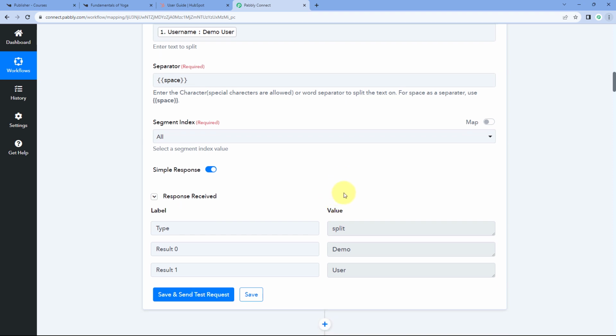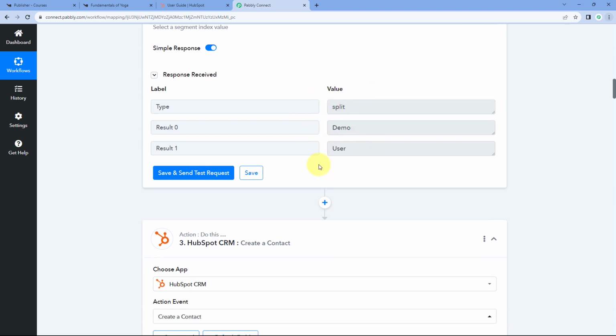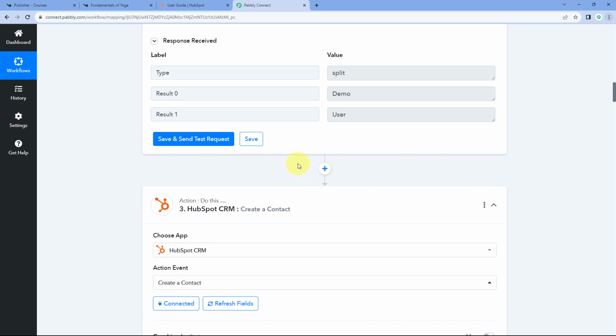Now when we click on Save and Send Test Request, here you can see we have received some response. In this response, you can see the text before and after the space has been split into two different responses. So we have two different responses of first name and last name over here. In this way, we have separated the first name and last name from the full name. And now after splitting it, we can map these responses in two different fields of HubSpot CRM.